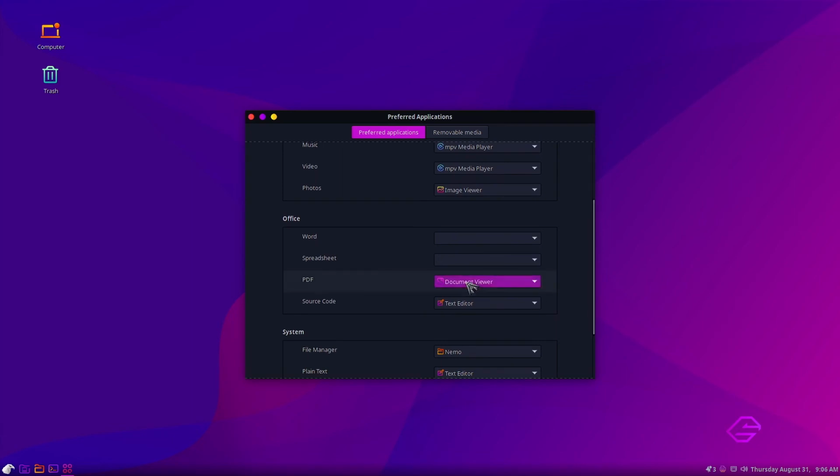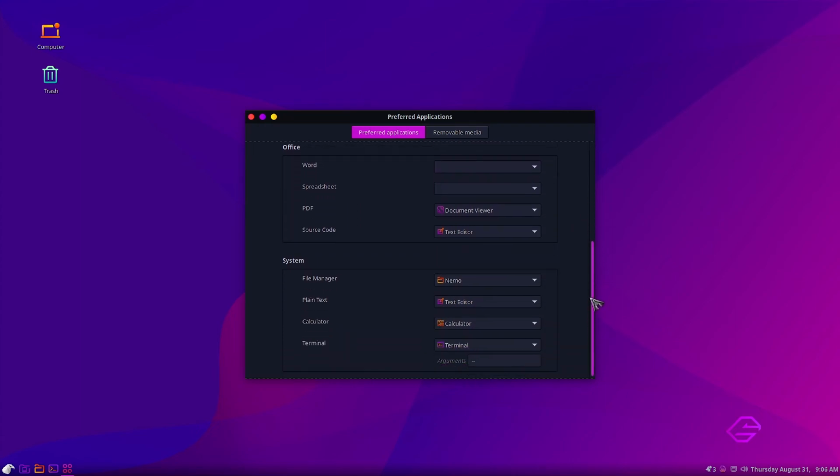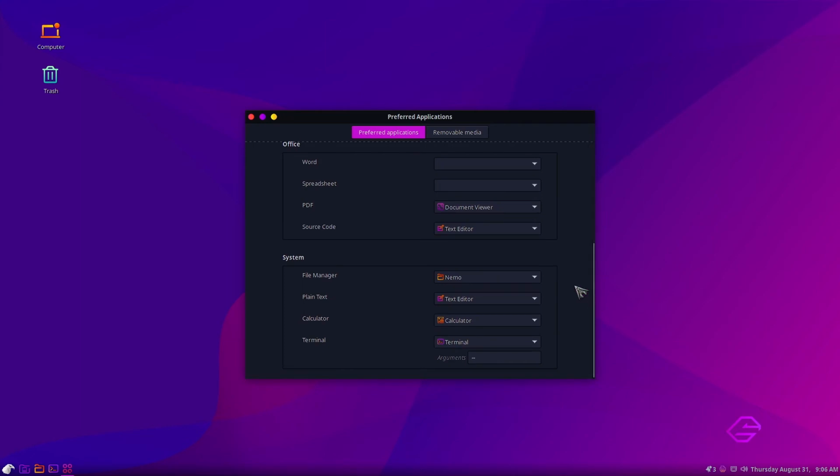For Office, there is no Office suite included. In any of the Garuda Linux desktops, there will be no Office suite. You have to install the Office suite. Office suite is not there. They want to keep the desktop very light. So that is, we can say, the philosophy behind not including the Office suite. They only include the document viewer and the text editor. That's it.